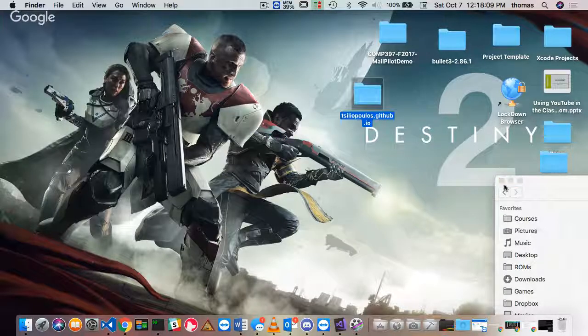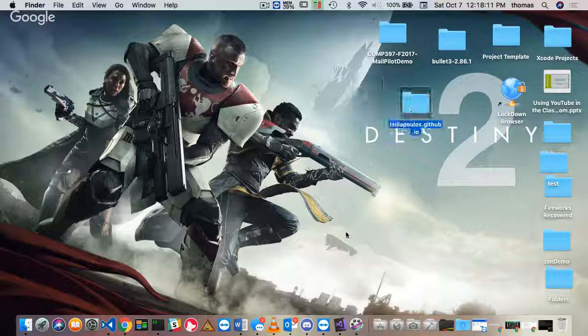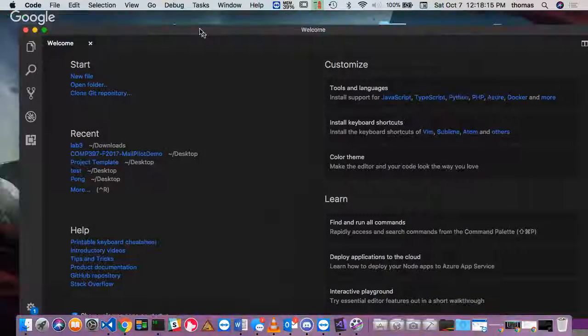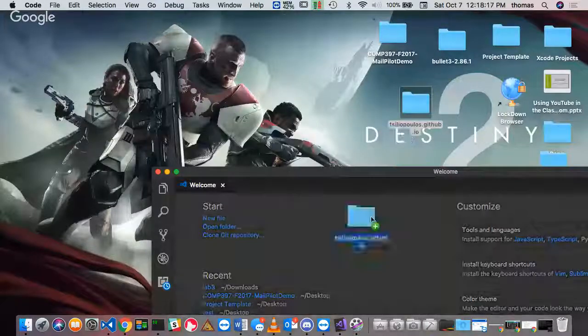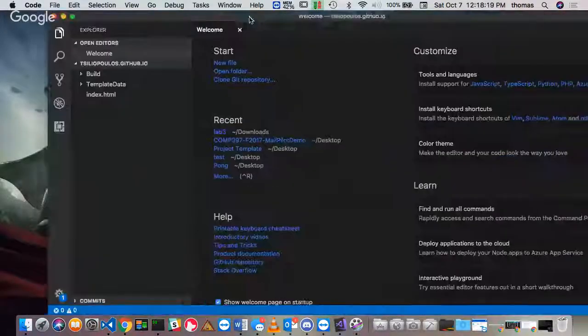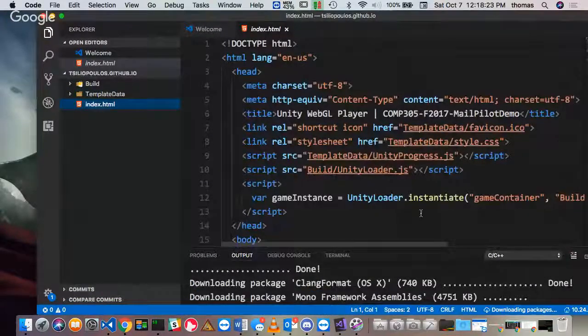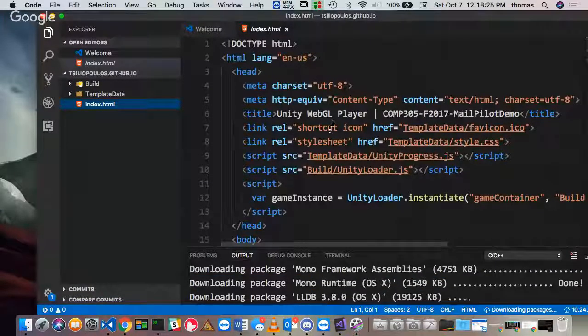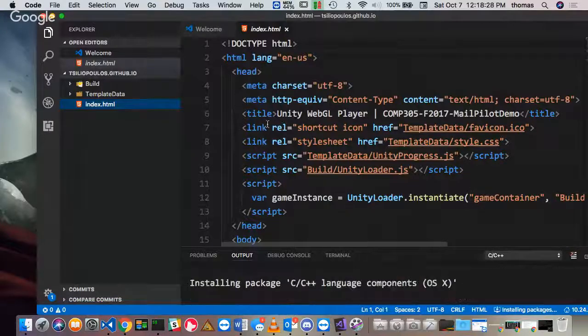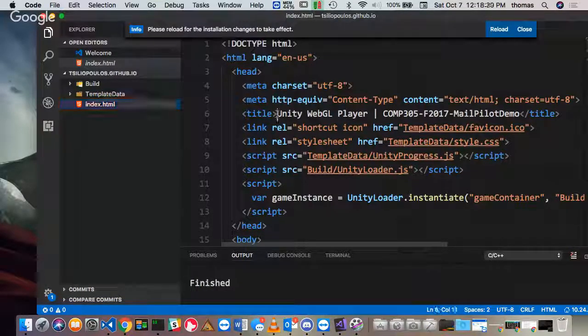Now that I've got this, I'm going to pull it into an editor like Visual Studio Code. It could be any editor you want, it could even be edit. I'm going to drag and drop it in. The only thing I need to add into my index.html is the title of my document. So here's my HTML, the head of my document, and here's my title. Instead of Unity WebGL Player, I can change this to whatever I want. So I can modify some of this stuff.